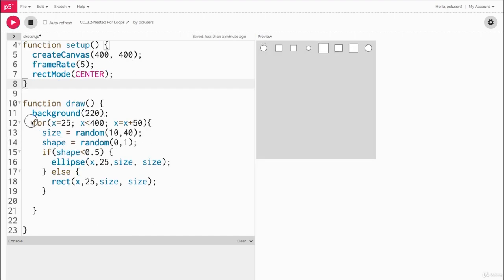So in this part of the program, we essentially used a for loop where the variable x was increasing from 25 to 400 in steps of 50, and by doing so we were able to draw 8 ellipses or rectangles in various positions by calling those functions only once.